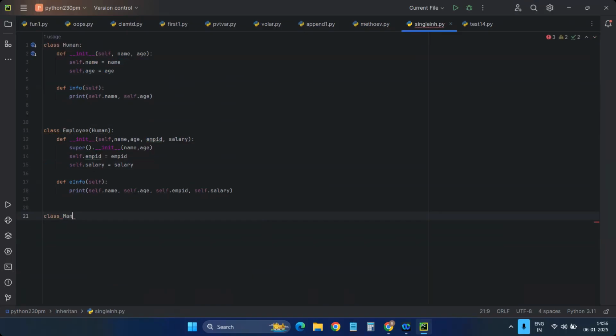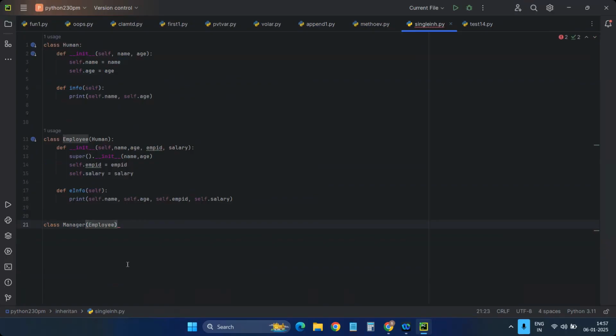Class manager. Now, what do I have to inherit here? Employee, because the manager will have the basic human instance variables. That means he will have properties of human, he will have properties of employee, and he will have some of his own properties also. He will have some employee ID, he will have some salary, he will have name and age, and also he will have some special properties like hiring or whatever it may be.